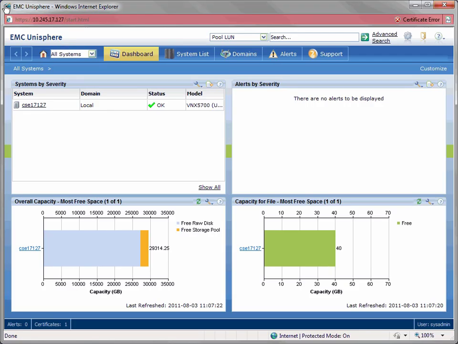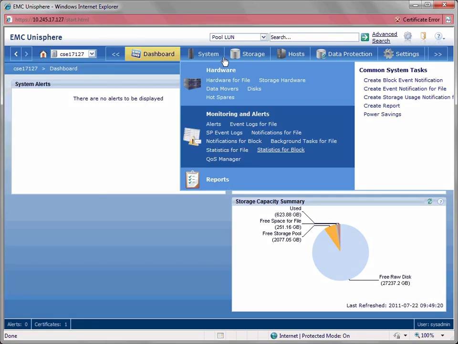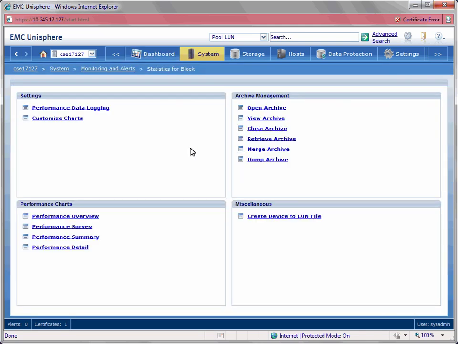We'll go ahead and dive right into the tour of Analyzer by logging into the system. Then we'll select our system. Then we'll go ahead and hover over System. In the top, we'll go down to Statistics for Block. Here we have the menu of Analyzer. We have the settings, the archive management, the performance charts, and a miscellaneous.